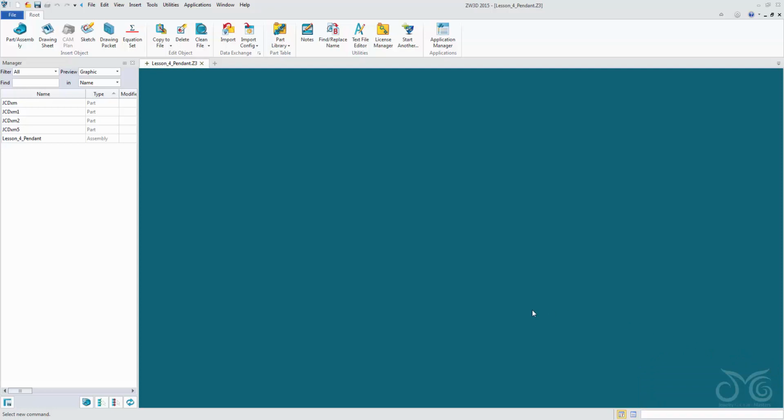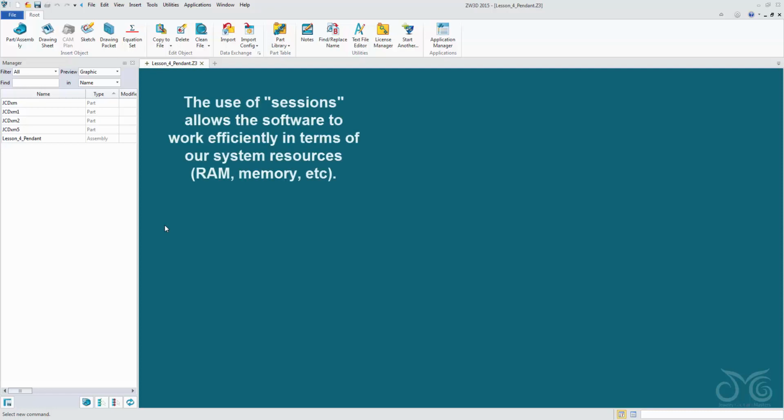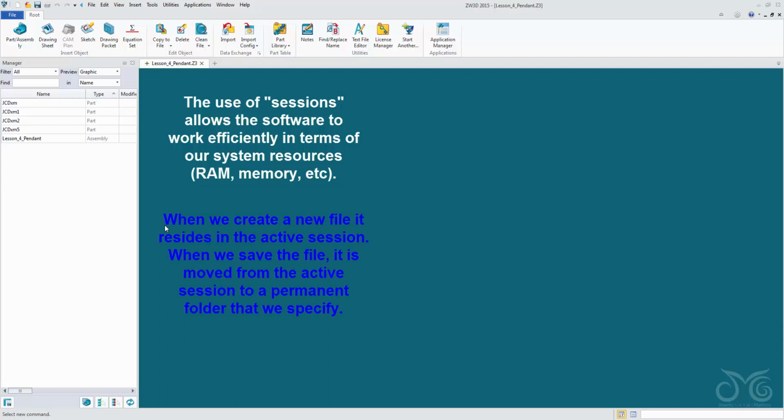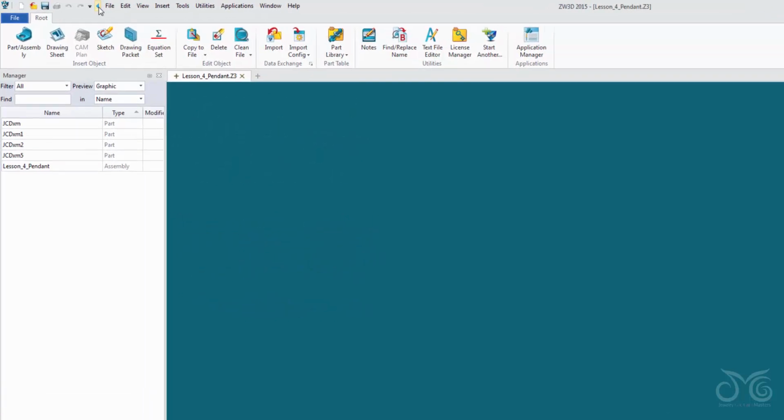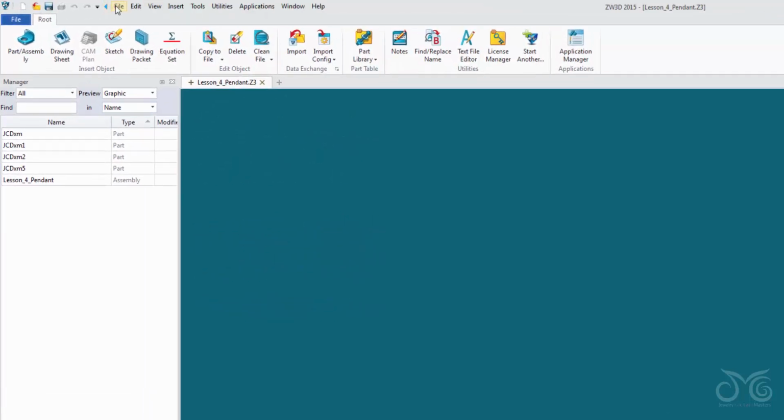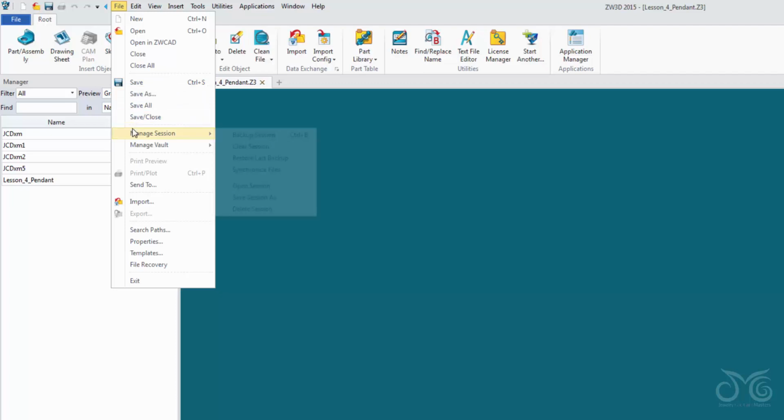The next step would be to come into our session management. ZW3D operates with sessions. This allows us to revert back to earlier instances in our design sessions, or open an automatically stored backup if we experience a crash, or we can even open up separate sessions to have separate instances of ZW. We can get into our session management by coming into the file drop down menu. If we can't see this, open it up with the blue arrow: file, manage session.